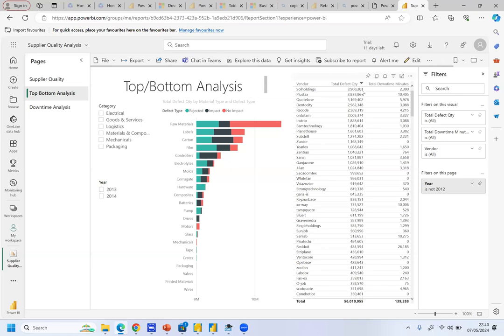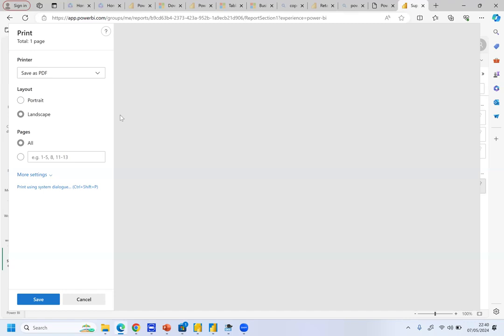It is not showing total defect quantity. It is not showing total downtime minutes. Everything is truncated. Yes or no? Everything is truncated when you try to print this page. Now, how to solve this issue?